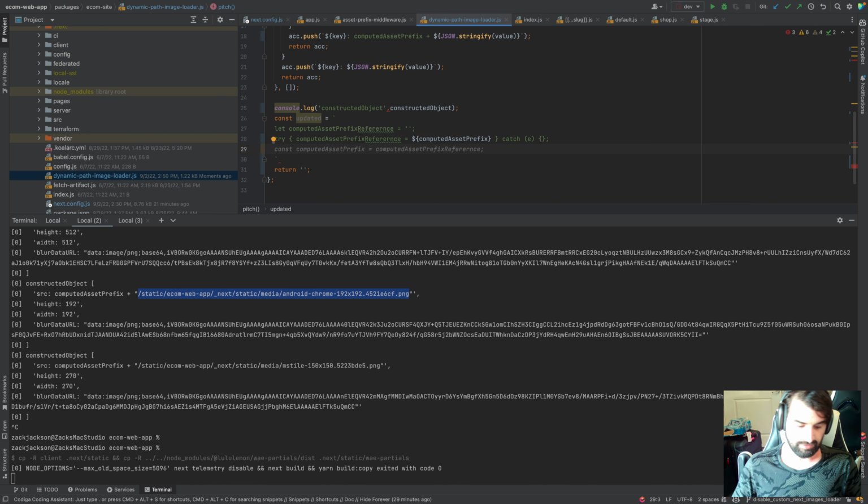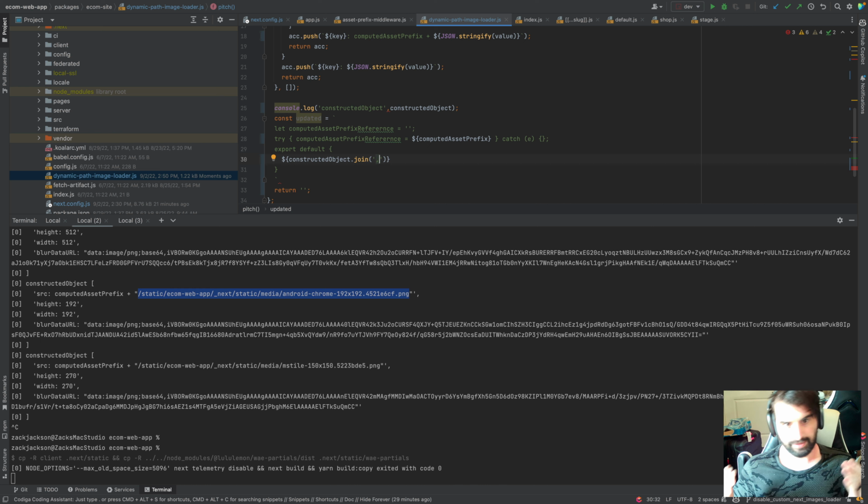And then I need to deal with exporting it back out. So I would say export default. And now inside of my export, I want to join my array of strings back together, but I'm going to also do it on a new line so that it looks how it looked before.